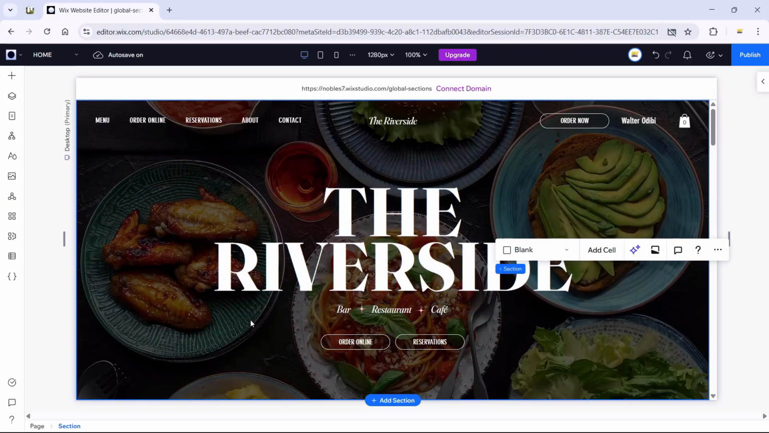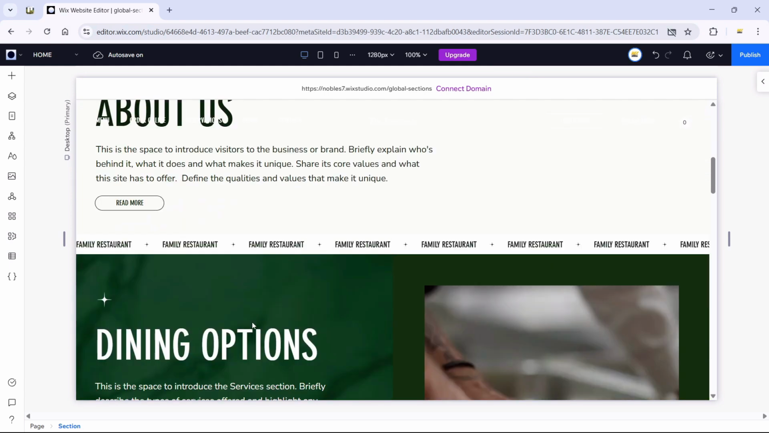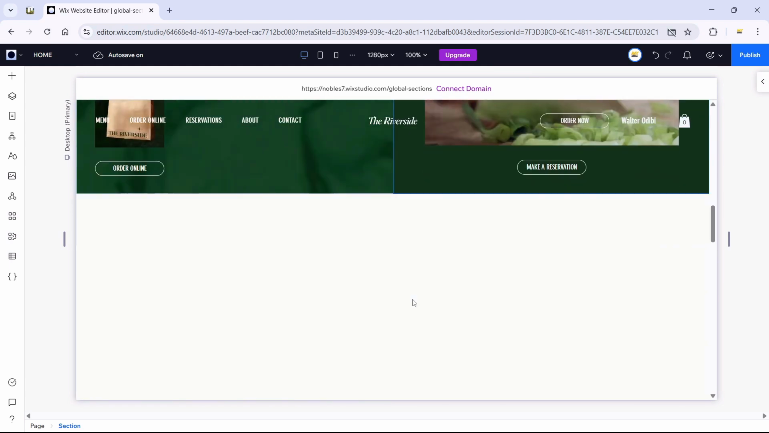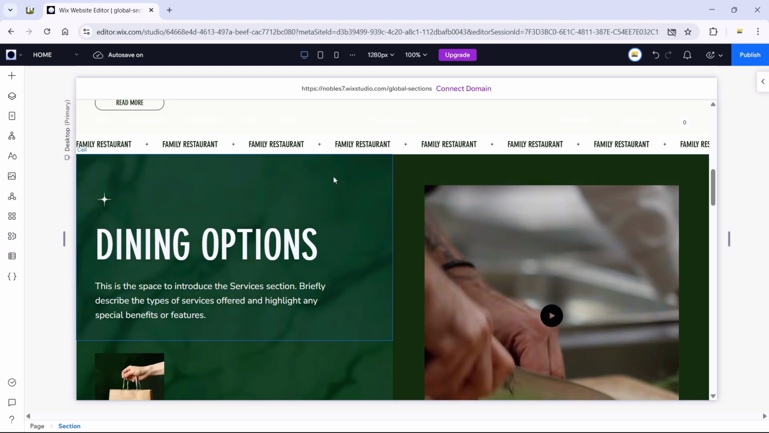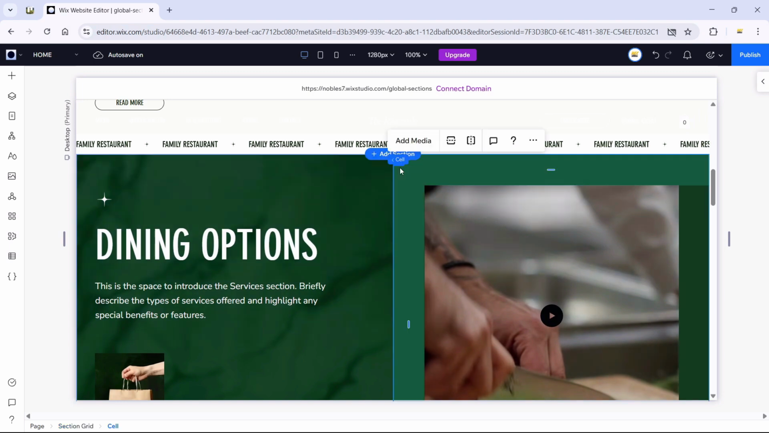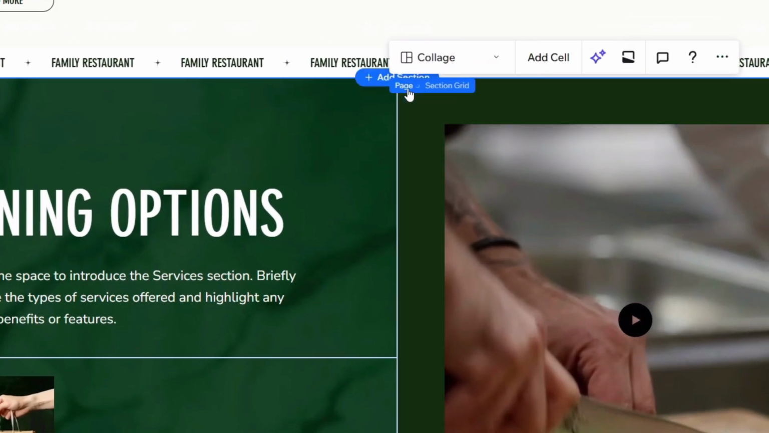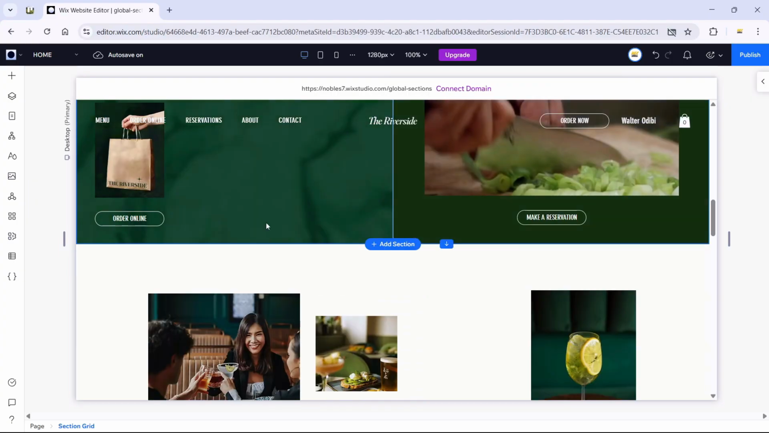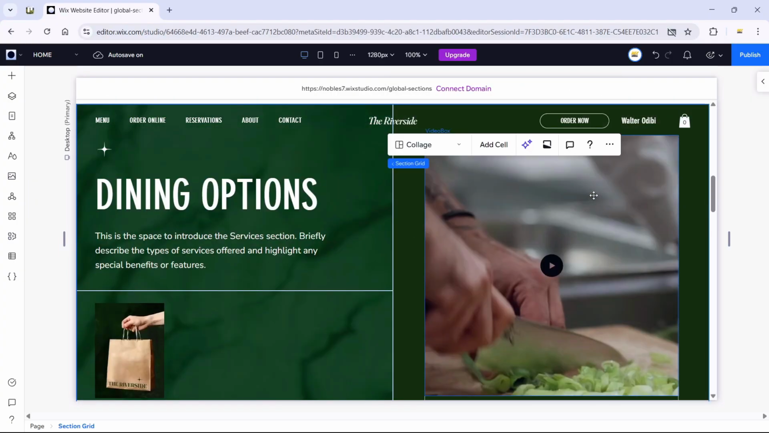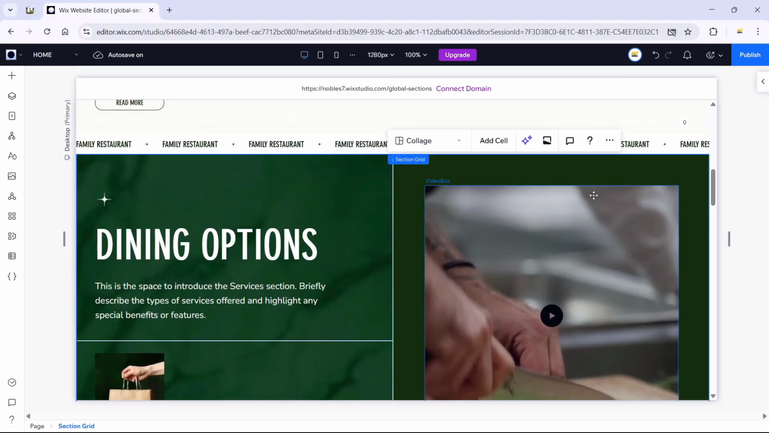Now let's get started. I have a website called the Riverside, which is a bar, restaurant and cafe, and I want to be able to create a reusable or global section for the dining options. So here we have a section right here. When I click on this breadcrumb and select this section grid, you can see that we have a section right here, and I want to be able to save this section and apply it to several pages of my website.